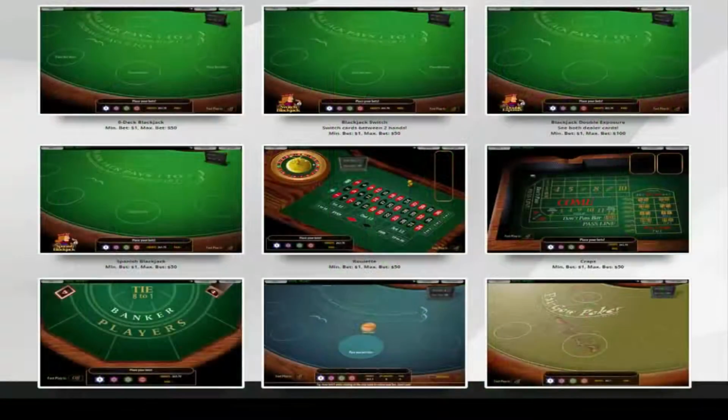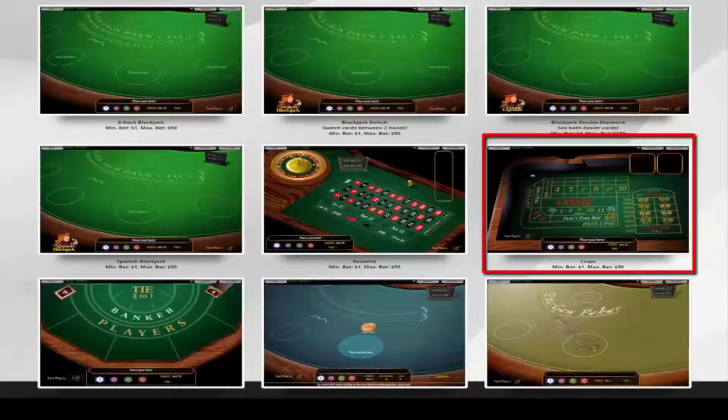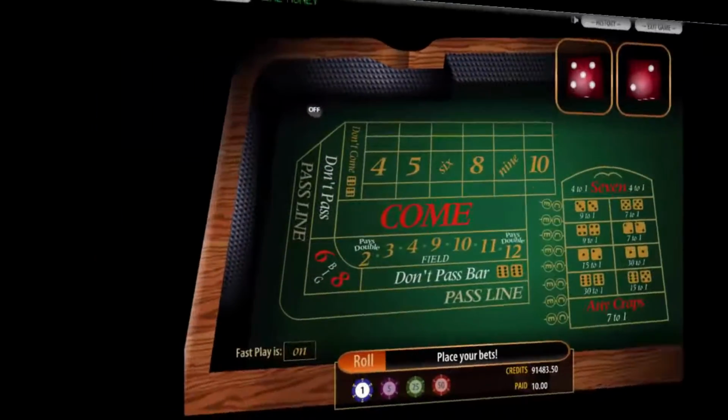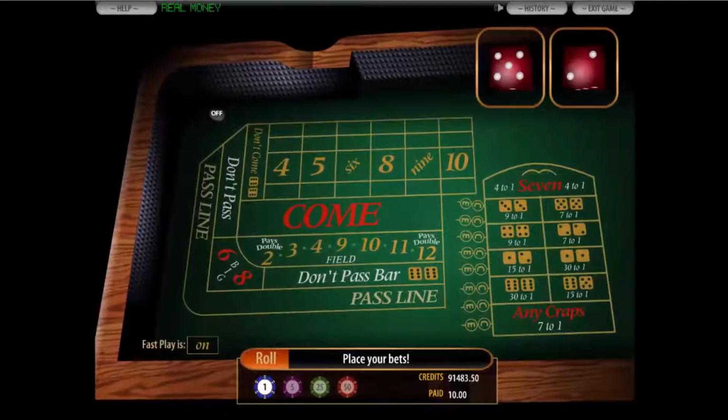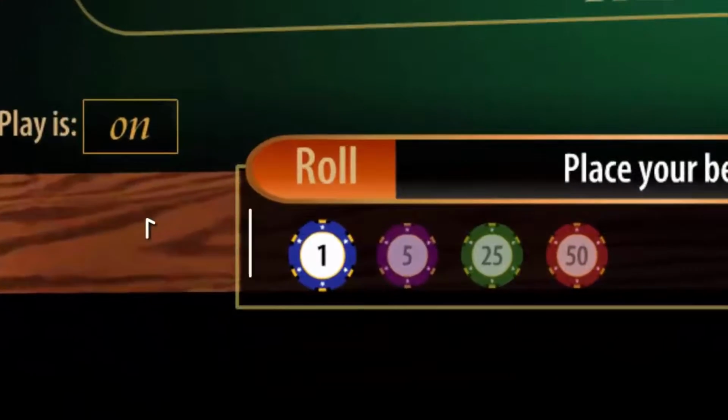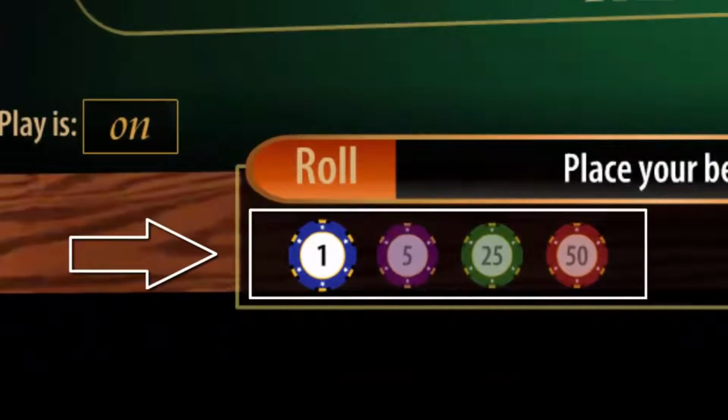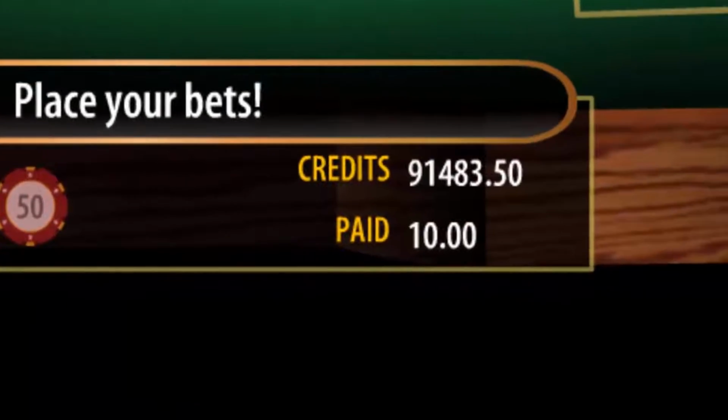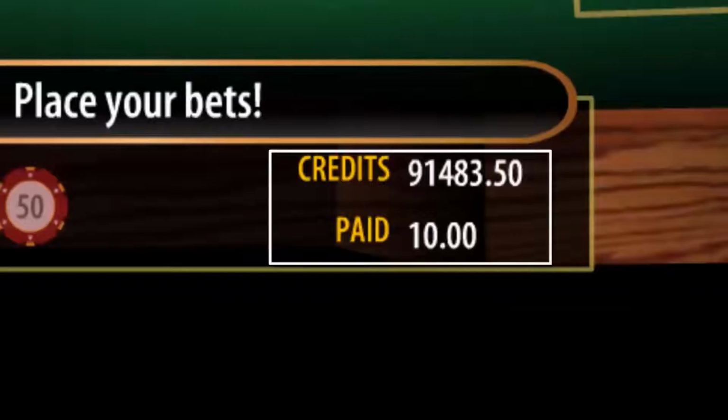In order to play craps, the player must click on the craps window, located at the casino lobby. Once the new window pops up, the player will see the craps table. At the bottom of the window, the different credit chip amounts are shown, including chips of 1, 5, 25, and 50 credits. This window also displays the number of credits available for the player, and the number of credits the player got paid after a win.